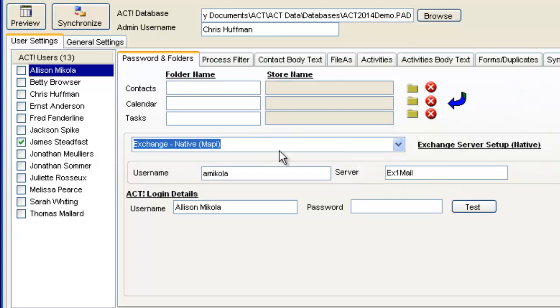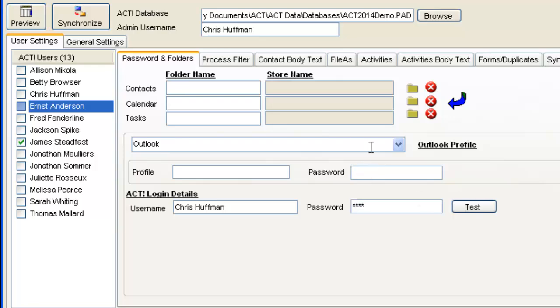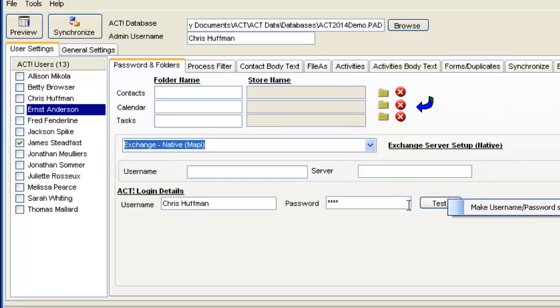In this case, let's go with the Exchange mapping connection. The key part now is we're going to use a universal login. So we just right click on test, and we make the login of this user the same as the admin login. We do the same thing with Betty Browser. So you're going to make all these users log in as Chris Huffman. So a single login for everybody, so we don't have to take care of any passwords.